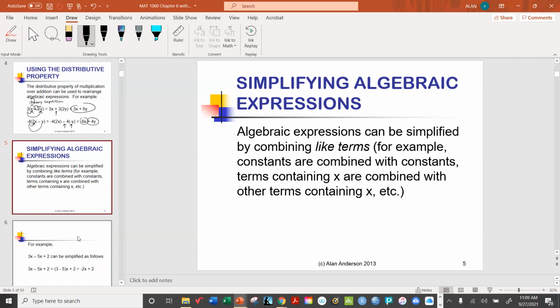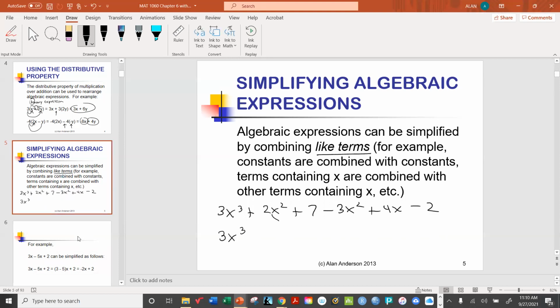What do we do with this mess? Well, we've only got one x cubed term. Let's put it here. So we've got 2x squared. When you combine these, you get negative x squared. There's only one x. And then you've got 2 constants. Oh yeah, what do you know?